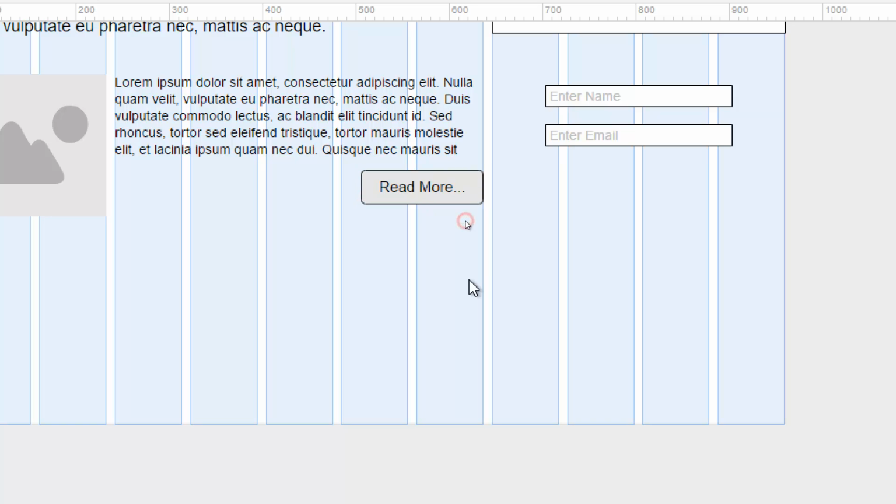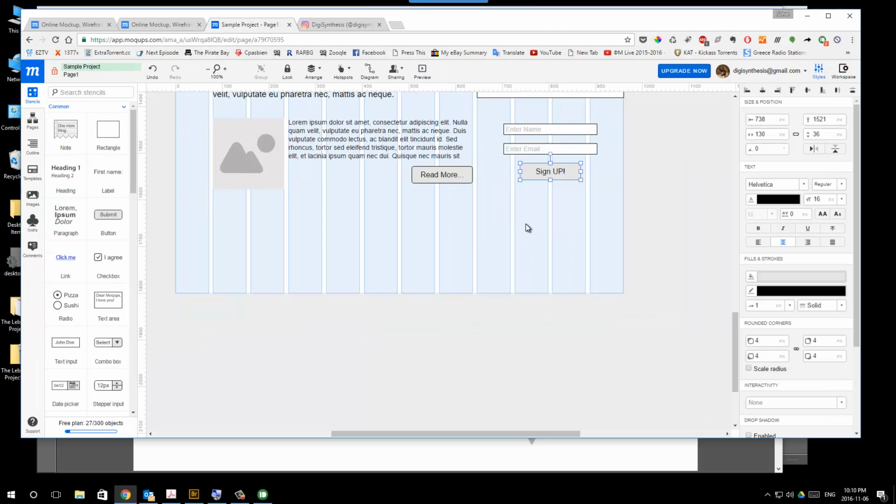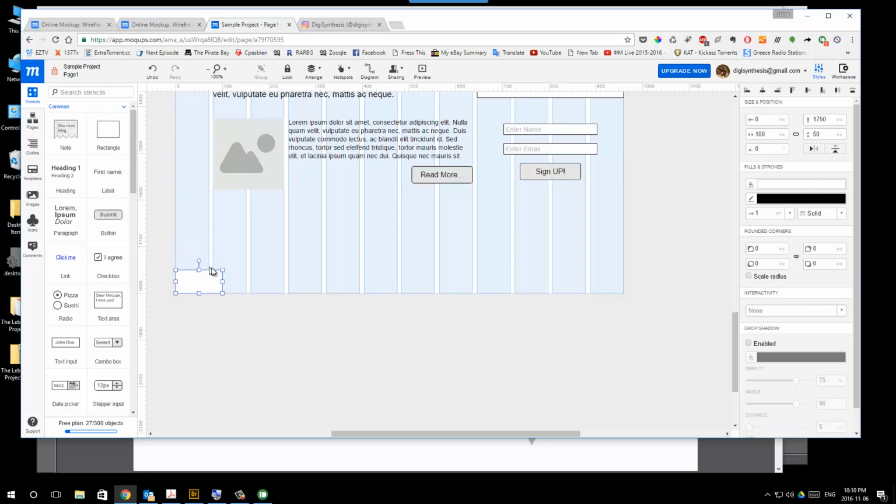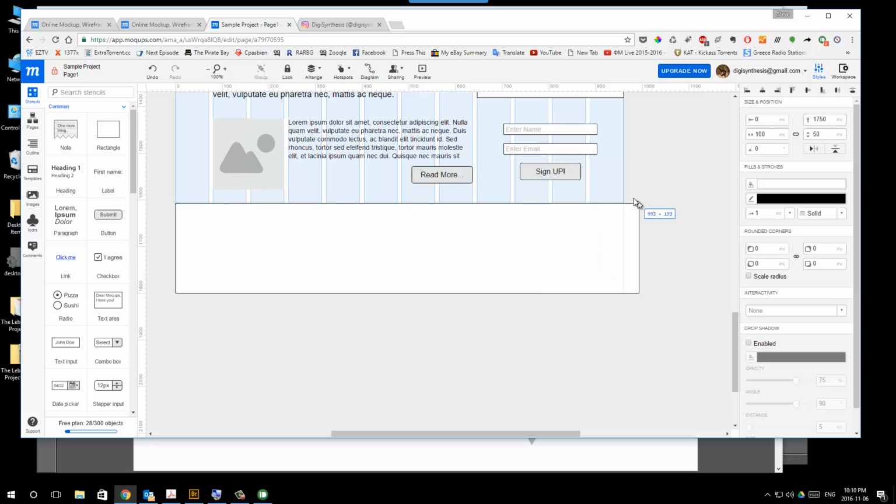Now I can unclick this group, and if I click paste, it pastes it as a standalone object. There you go. So there's my button for that. And you could double click and say sign up. Yes, sir. Why not? And as you approach the bottom, you can say, okay, well, this rectangle here is going to be where my footer is. That's my footer area right there.